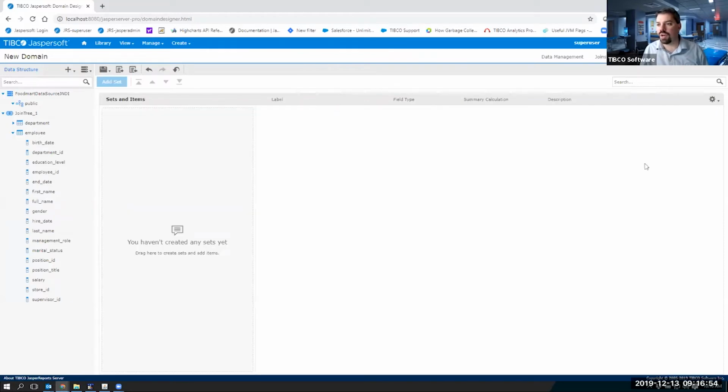So now the important tab, I think, here is the data presentation tab. In this tab is where you define your sets and your items. The sets and the items are what the user sees when they go to create their ad hoc view. In their ad hoc view editor, they're going to say create ad hoc view, and the first thing they're going to see is whatever you define here.